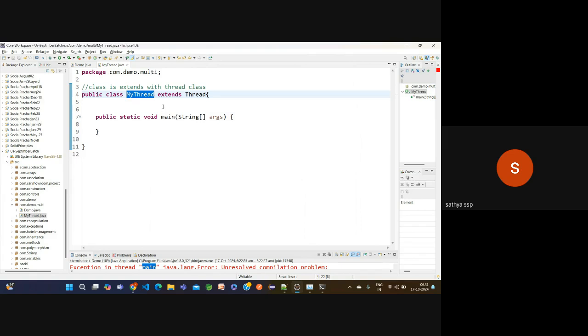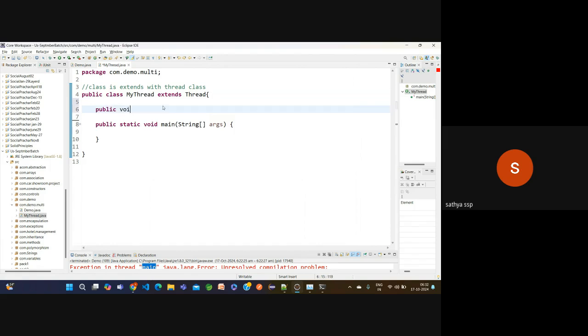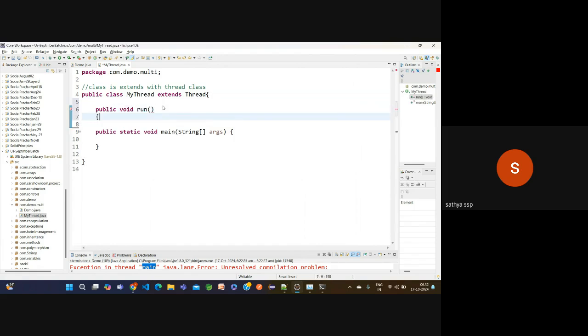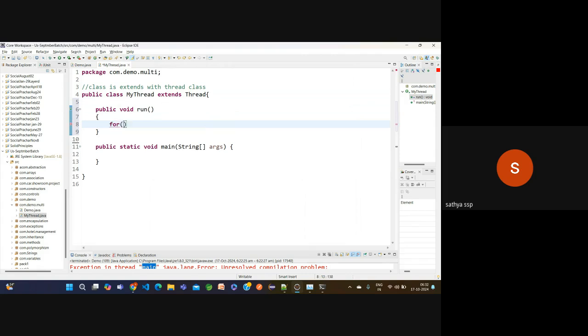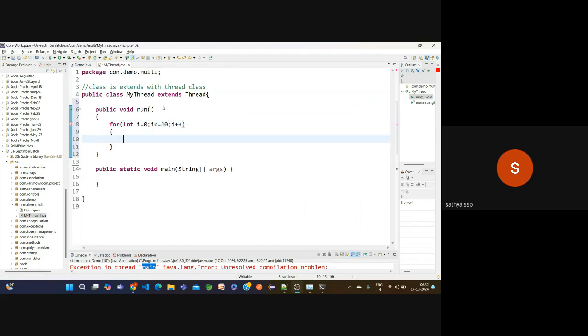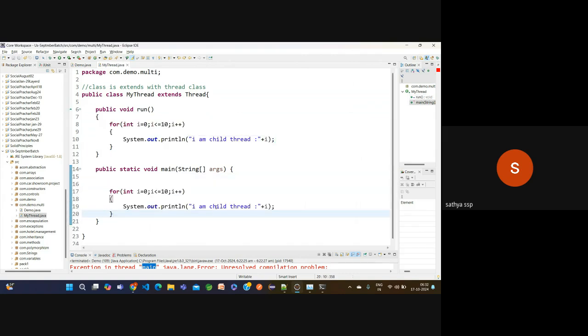Now in the Thread class we have one method, the run method. Public void run. Here I'm going to write some logic: for int i = 0; i <= 10; i++, System.out.println("I am child thread"). Now the same logic in the main method: "I am main thread".